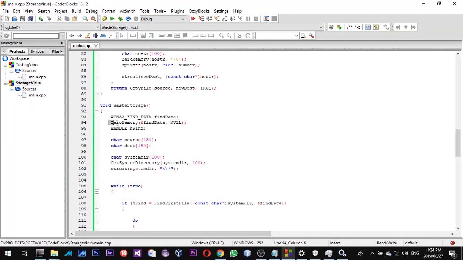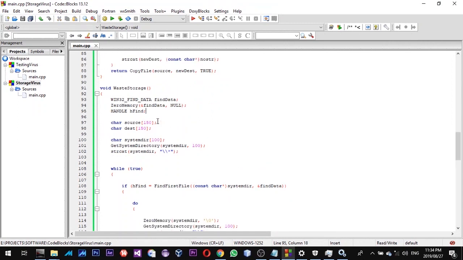And then I call zero memory. This is going to fill everything contained within this structure with zero. So everything is cleared there. There's going to be no value within the elements of this Win32 find data structure.